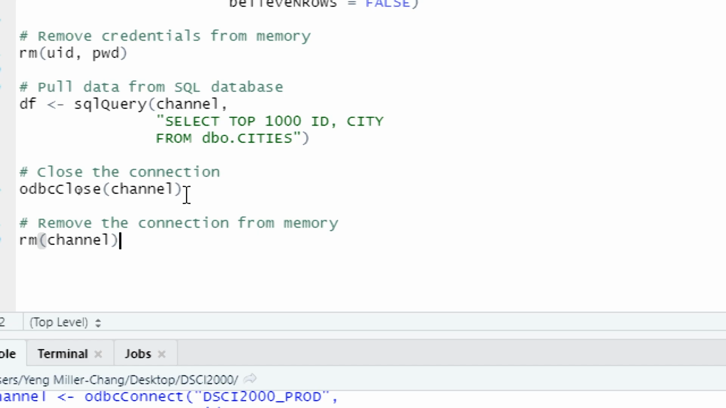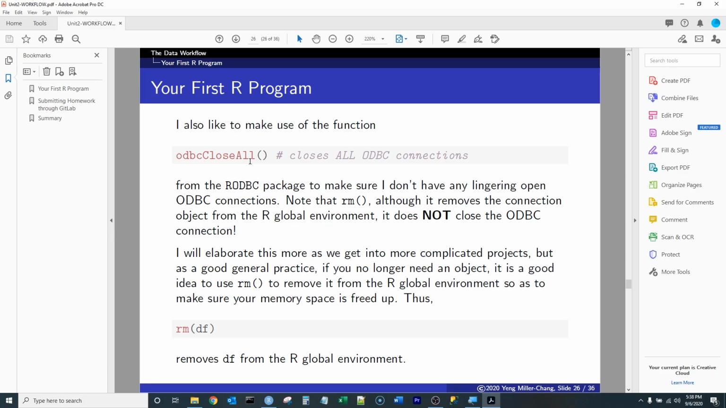You must close a connection using ODBC close when you are done with it, and then you must remove it from memory using rm. In the slides, I also mentioned that instead of ODBC close to close an ODBC connection, you could also use ODBC close all just to close all of them. This is especially useful if you're connecting to multiple databases, which I won't be covering in this class, but you should note this for your reference.